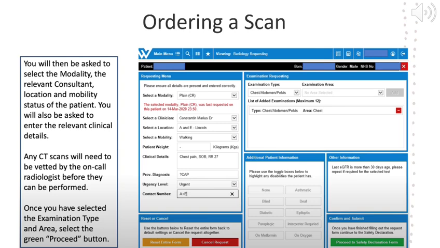And after that, you will also choose the relevant consultant, location and mobility status of the patient. Also, they will ask you to include a few clinically relevant details about your patient, why you need this scan, and what you are suspecting as a provisional diagnosis. Any CT scan will need to be vetted by the on-call radiology before it can be performed, with a few exceptions, like the CT head scans. Usually you don't need to vet the CT head if the criteria for a CT head scan is met.